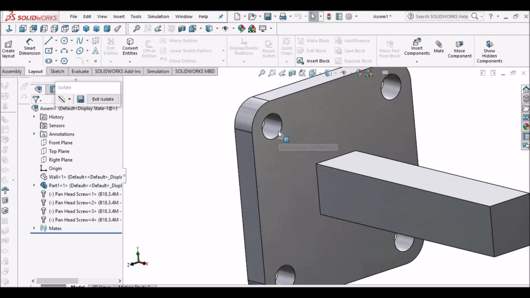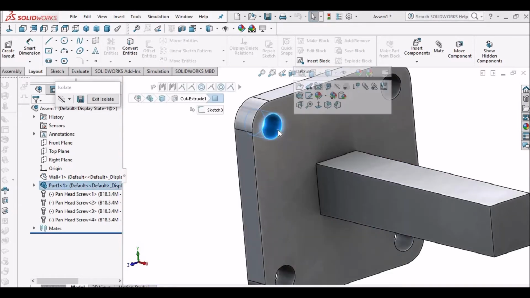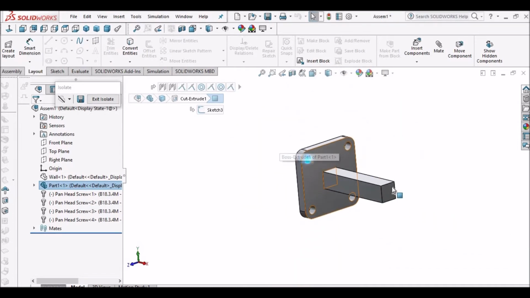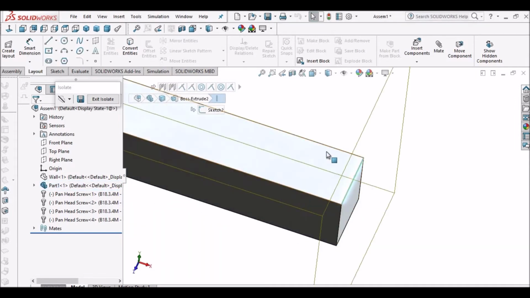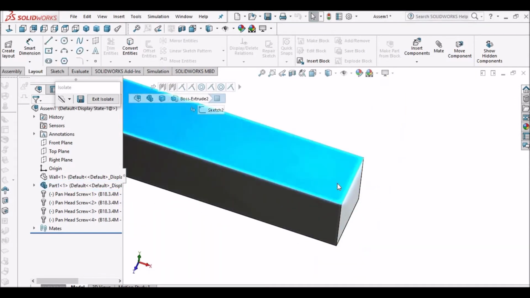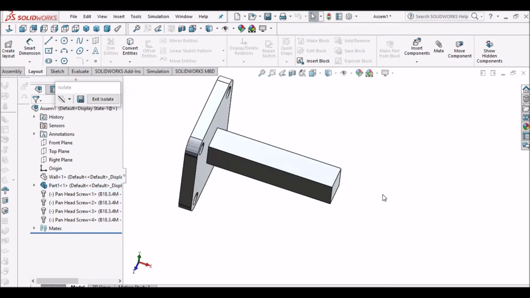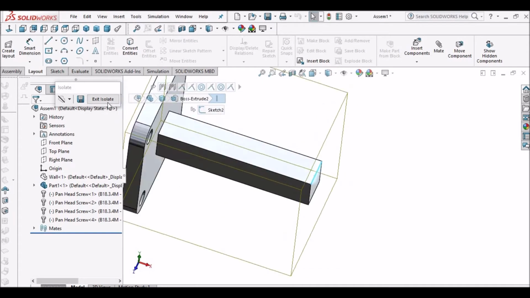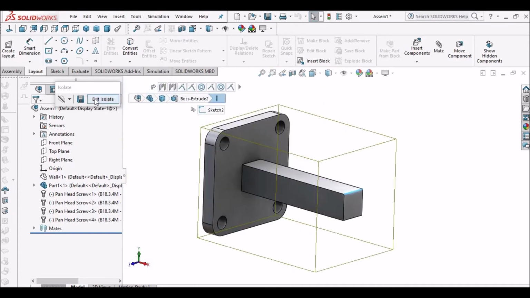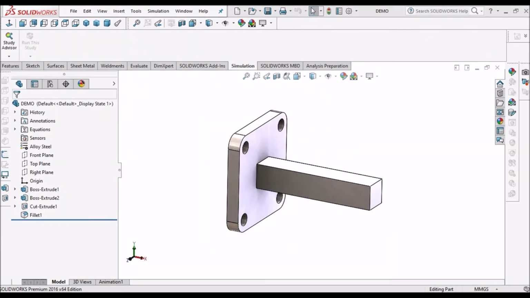So these 4 holes are fixed with the bolt. So I'm going to take these 4 as fixed locations, and here I'm going to apply load. Sometimes we can split the surface and select any surface for applying the load, but at this moment I am taking this location. So let's start now.